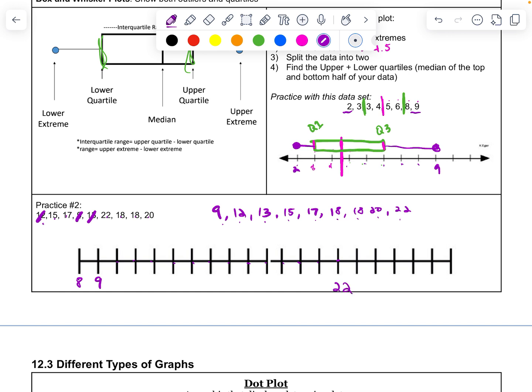So 22 is going to be my upper extreme. I probably could have done this a little bit more evenly, but that's okay. All right, so my whiskers are going to be at 22 and at 9 because they're my upper and my lower extremes. We're going to find the median next, the middle. So 1, 2, 3, 4. 1, 2, 3, 4. 17 is my middle. So 9, 10, 11, 12, 13, 14, 15, 16, 17. 17 is my middle. That's my median.